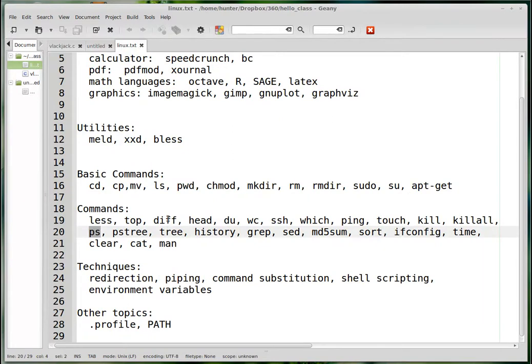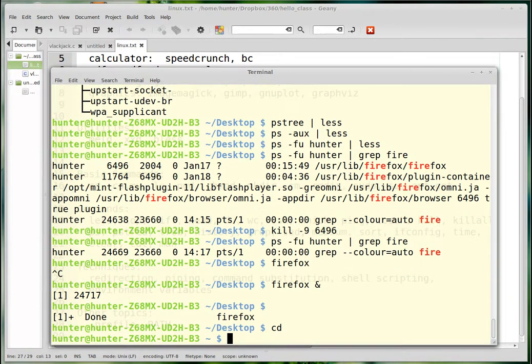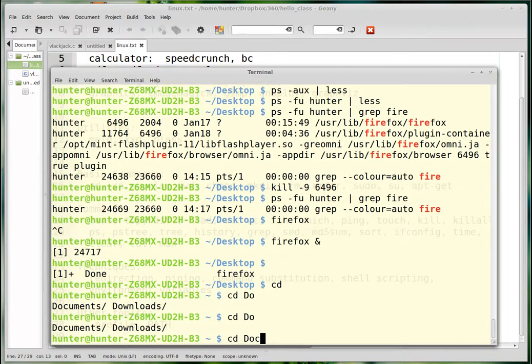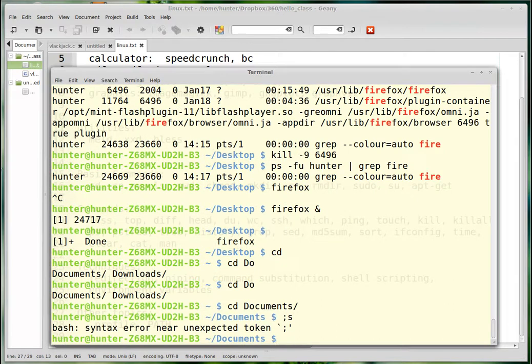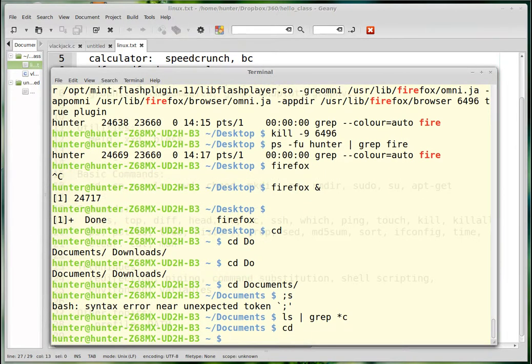What else have we got? Diff. So diff is a very useful command for programmers. And let me go look at some program. So where am I keeping some programs lately? Let's go to the documents folder. And maybe I just want to see all of the C files. Oh, there are no C files there. So that goes to my home directory.